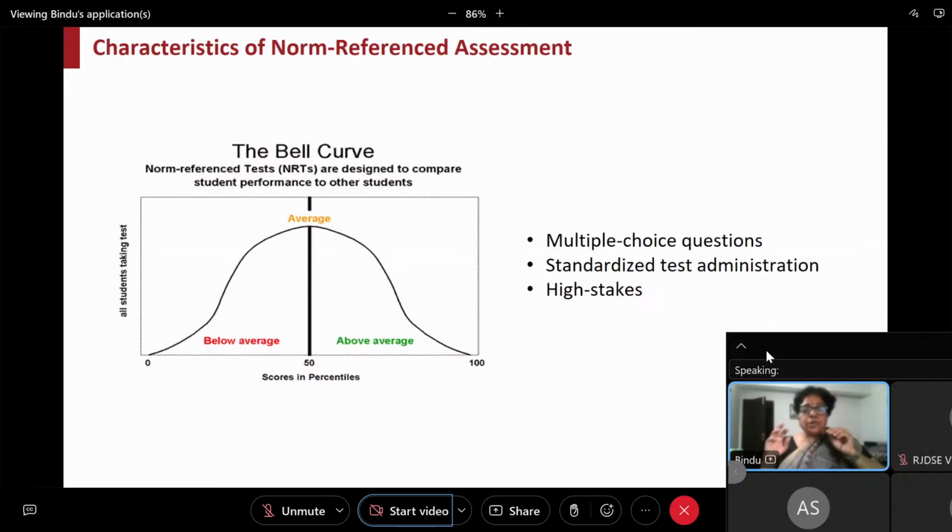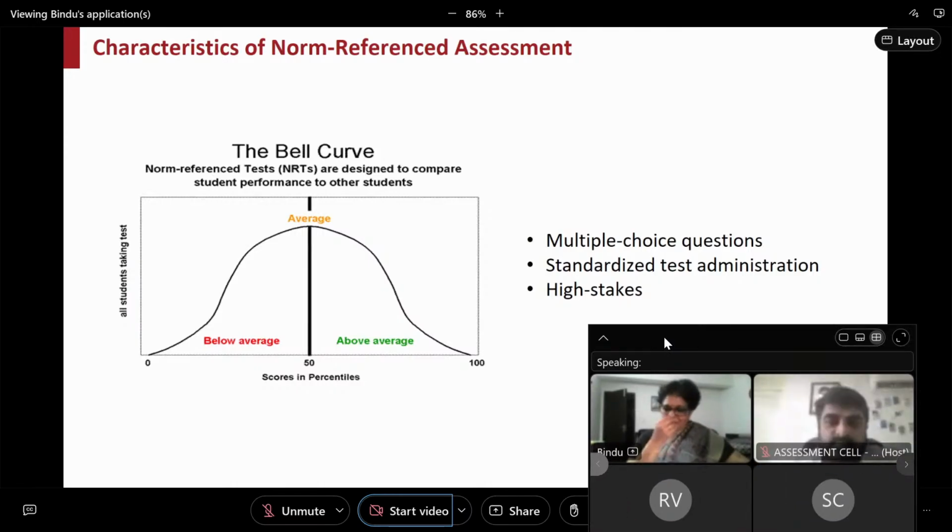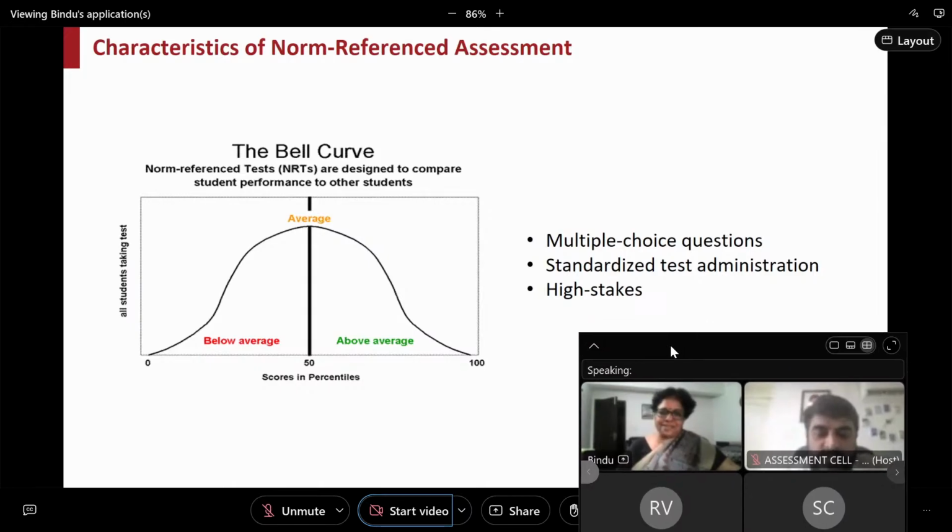So, most of the... Bindu madam. Yes, sir. 5 minutes. Director SCERT, Dr. B. Pratap Reddy sir will interact with teachers on this WebEx. Sure, sir. Please. Thank you. Please go ahead. Sir, we can't hear you.